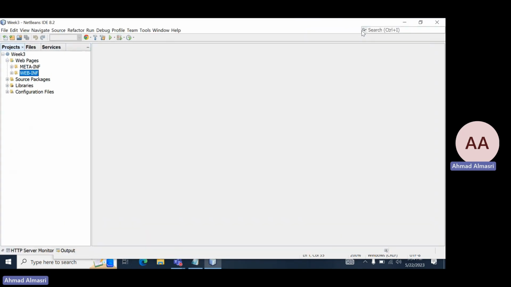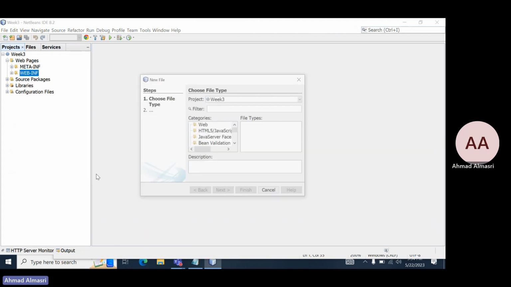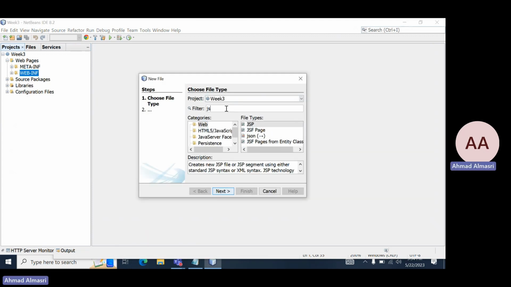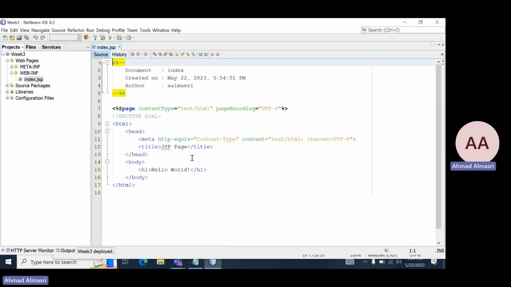Now, if you want to create a JSP file, just go here, say New, then say JSP. If you don't find JSP here, you can go to Other, say filter, then type JSP, and you will find it here. Double click. Now, I'm going to name it index, but you can name it anything, like SAIT, Ahmad, ABC, any name. This is going to be index. And remember that we need this to be inside WEB-INF, and click Finish. Now, this is the file.